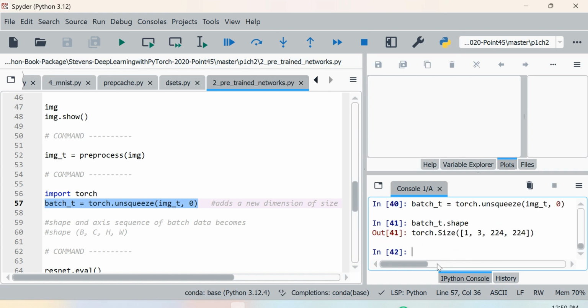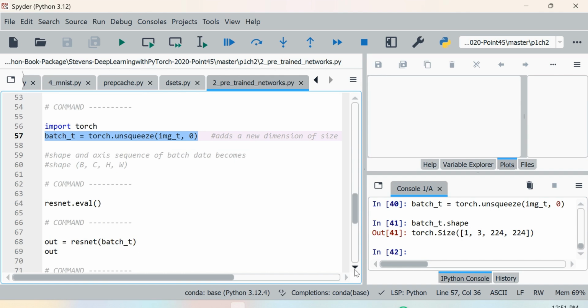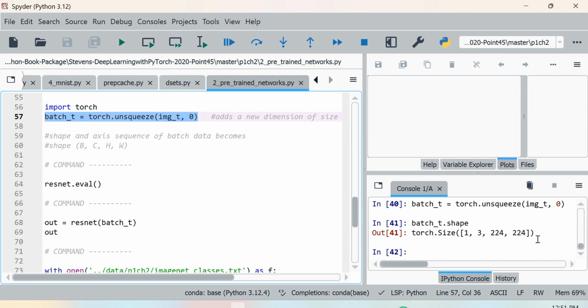the shape is 1, 3, 224, 224, which means here is one image, 3 color channels, and 224 for the height and the same for the width. So this is 4-dimensional data.